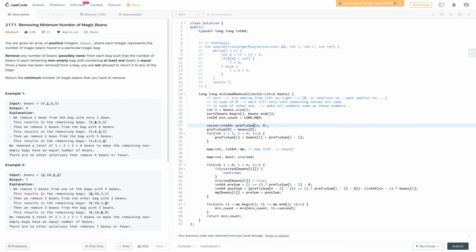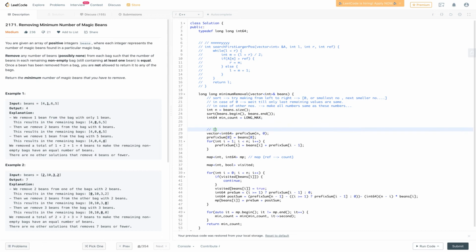We will store some prefix sum here. Prefix sum is basically the element at current position plus the sum of elements which we have already accumulated till the previous index. This is a very simple way of computing the prefix sum of the array. Prefix sum, after sorting this 4165, it would become 1465. Prefix sum would then be 1, 5 plus 6, which is 11, and 11 plus 5, which is 16.